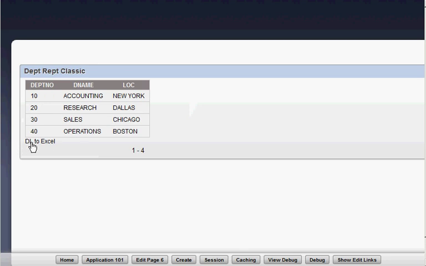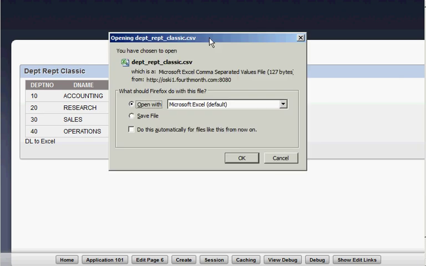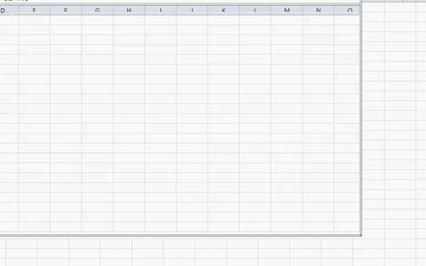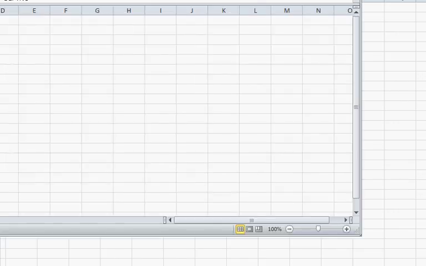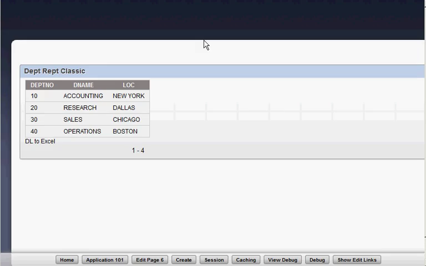I can download to Excel. So I click on the link here. Opens up this window for me. I say yes. Operating system recognizes it's a CSV file, so it opens up Excel for me. Resize this so it fits on my window here, and you can see it's output the information for me. Real simple way of going through and creating a real simple report on a page.